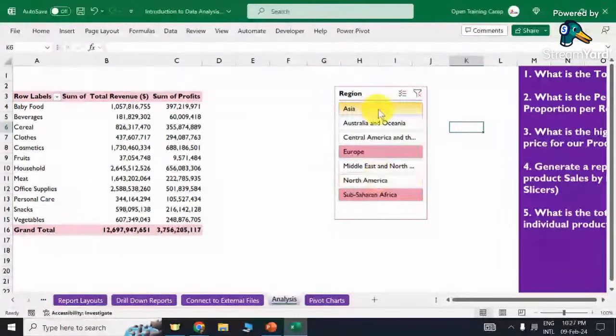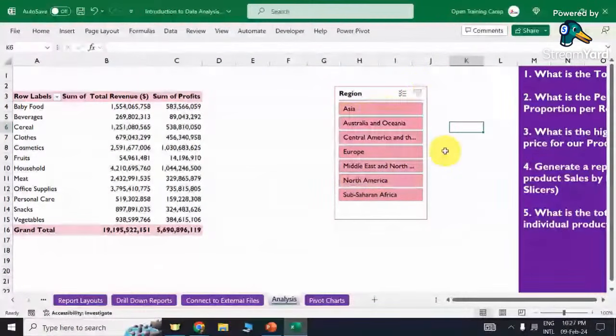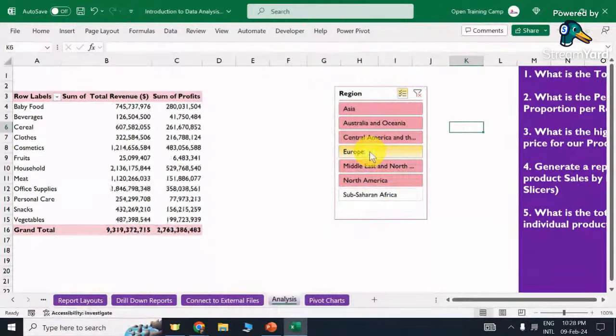If we don't do that and we want to select multiple regions, we can just activate the mouse select. Alt plus S is the shortcut key. Once you select this one, now you have the freedom to select multiple regions. Let's go for Sub-Saharan Africa, Europe, and Austria. So these are the numbers for these multiple regions that have been selected.